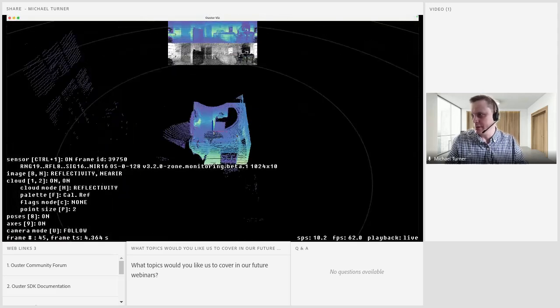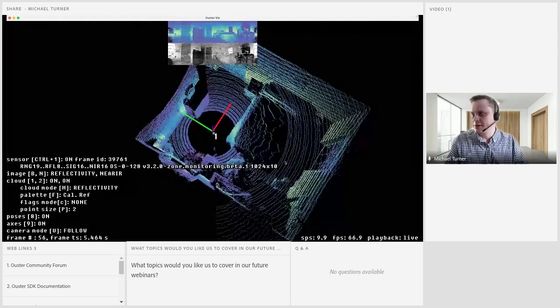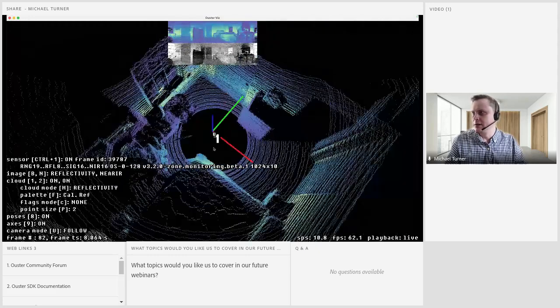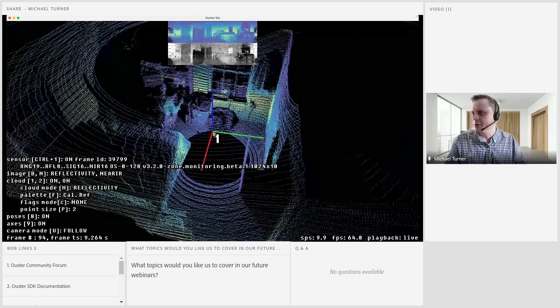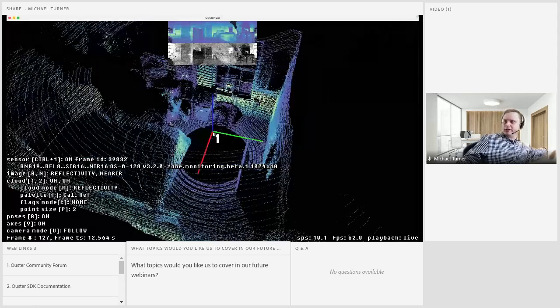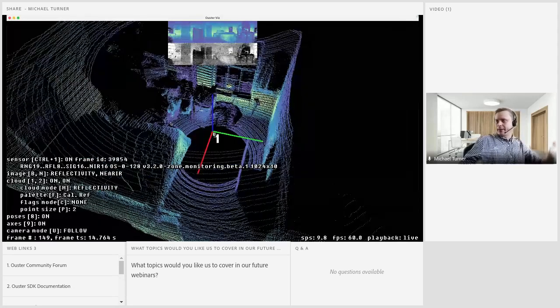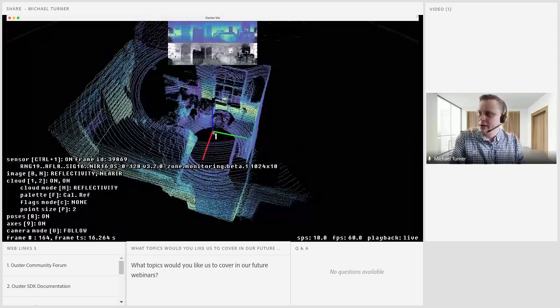And now we're rocking and rolling here. We've got a live point cloud, super cool. This is my little office room, bedroom. You can see me waving here. So we're working with the point cloud.